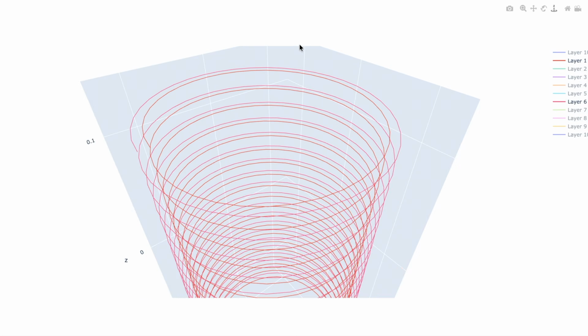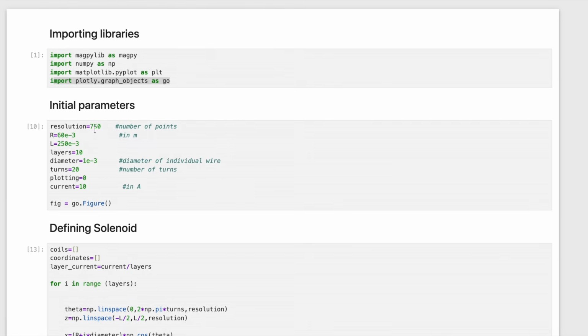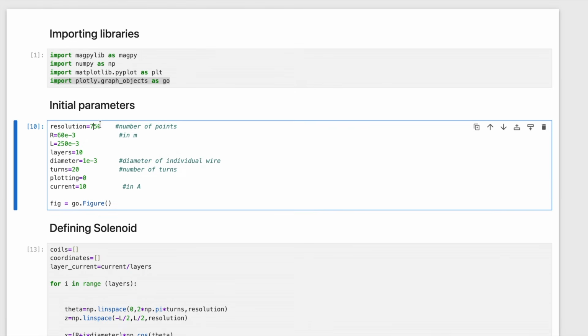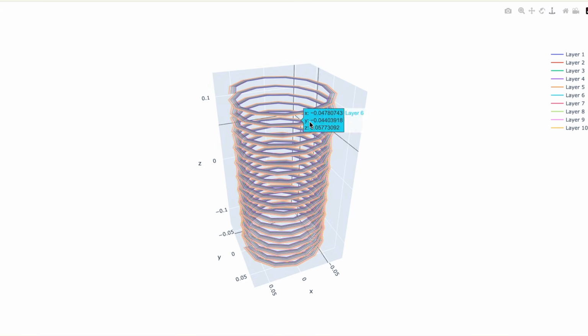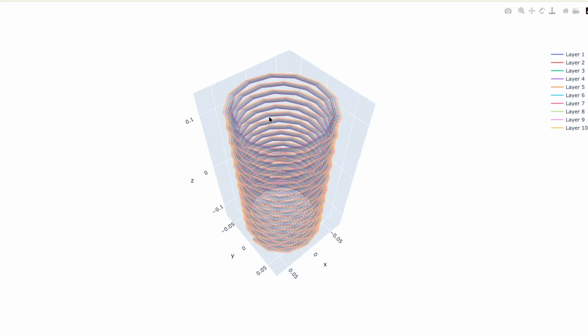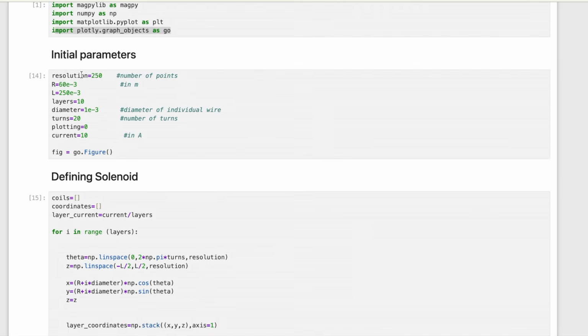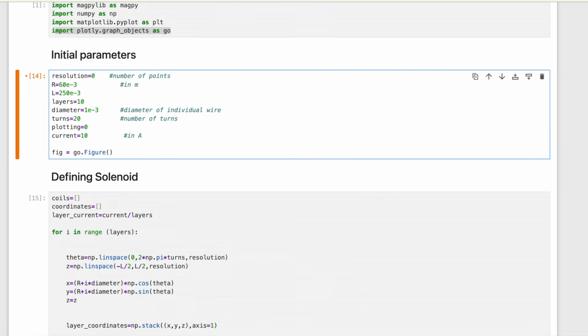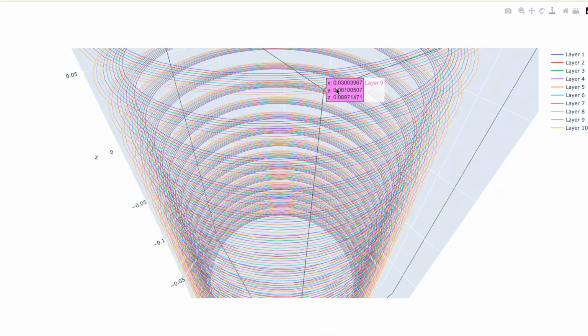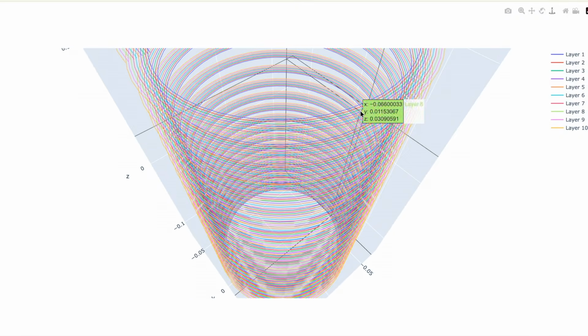Also here we can see the effect of changing the resolution. So if I go back and reduce the resolution to, let's say, 250, we can see that the curvatures become more rough because there are fewer points to approximate. And similarly, if I increase the resolution to 1000, the curves would be really well approximated.